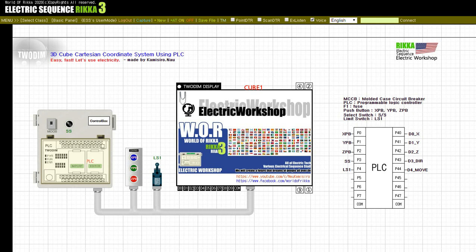Learn about PLC input. Push buttons XPB, YPB, and ZPB are input buttons for rotating or moving around each X, Y, and Z axis. And the SS selector switch below can set the direction of rotation. In addition, the LS1 limit switch below can handle the movement of the cube if there is an input. If the LS1 limit switch has an input, the cube will move without rotating. At this time, it moves based on the axis of each input button according to SS selector switch input.